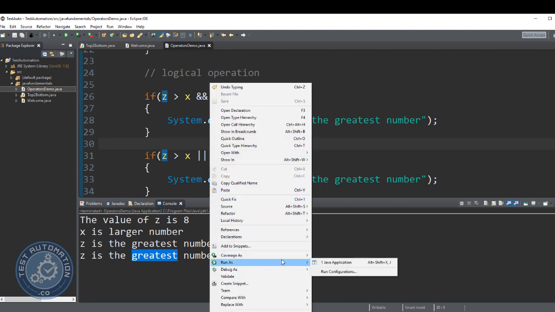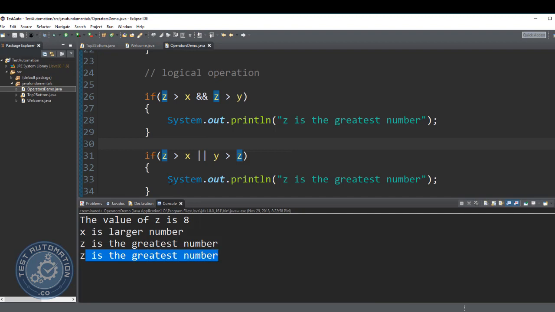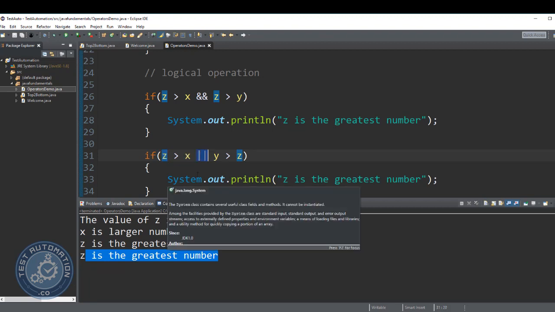Let us run this. We can notice that the statement is again printed because it is only evaluating for one true condition when you are using OR as your logical operator.